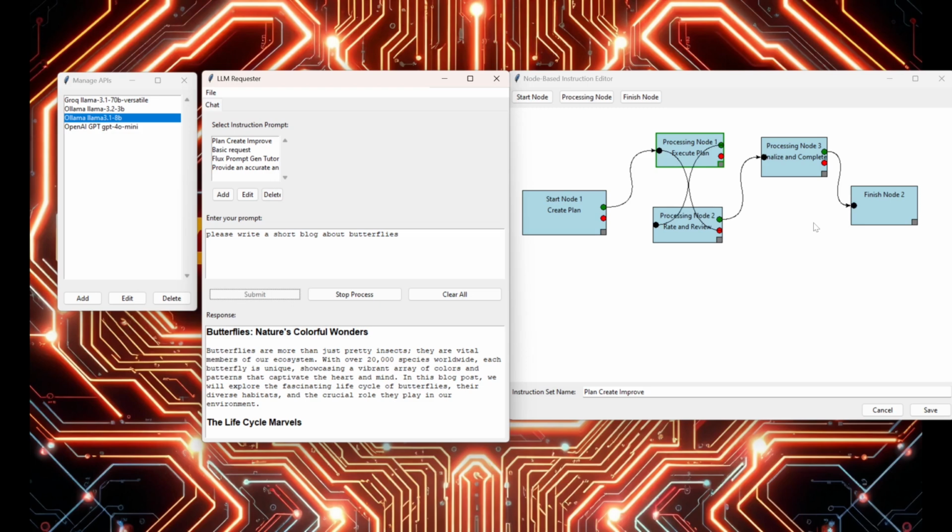Once it's done writing it, it's going to send it down to the rate and review. And then it sends it back up to the execute plan because the blog didn't meet the minimum rating. It's going to implement the changes that were recommended by the rate and review node, sends it back down to the rate and review node. It's going to re-rate it, re-review it. If it passes, sends it up to the finalize and complete, and it does.